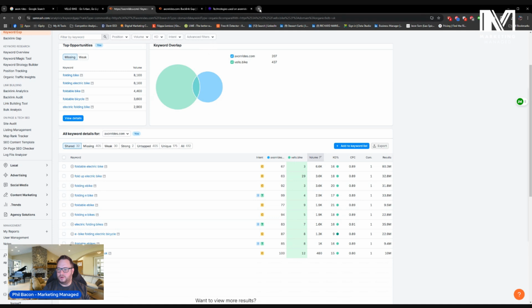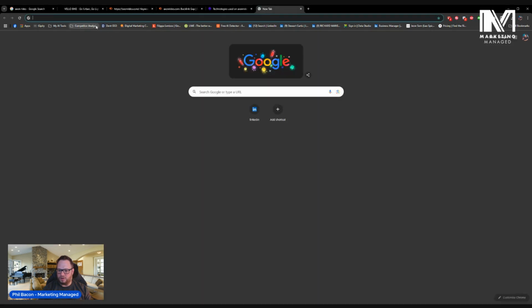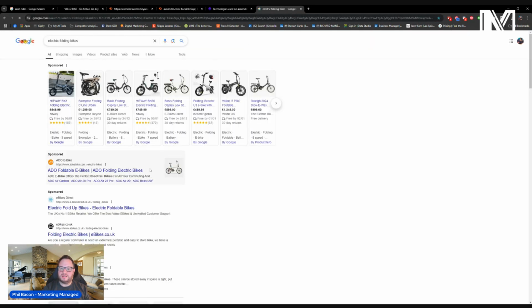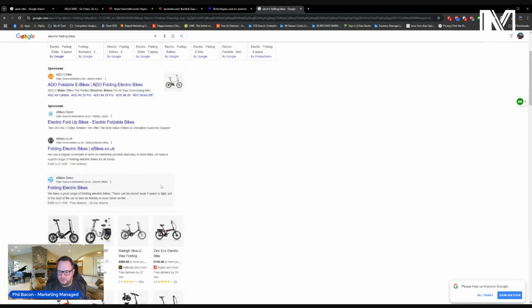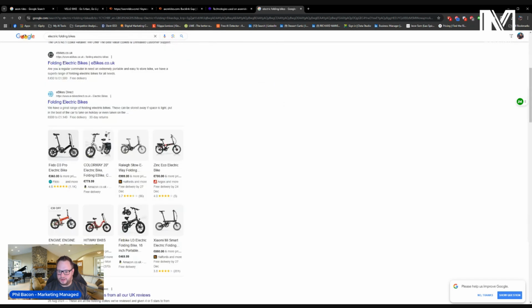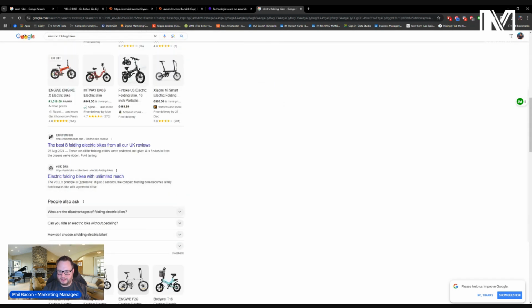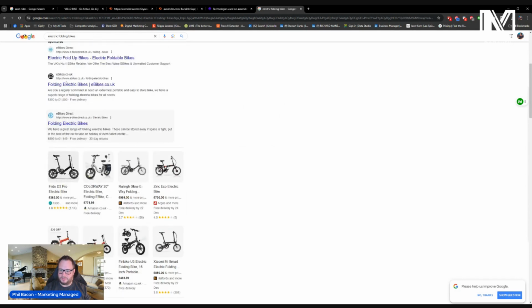Now, if we go and look at the actual phrase that they want to be found for, did I save that? Folding electric bike. There we go. Saved it. So here we go. Electric folding bikes, one of their priority phrases. Now, they don't feature in the shopping part. They also are not featuring in this first page here. The competitor does. In fact, two of their competitors do.